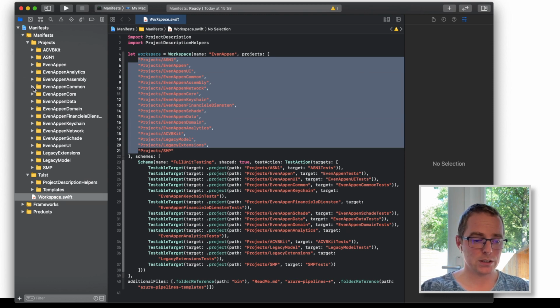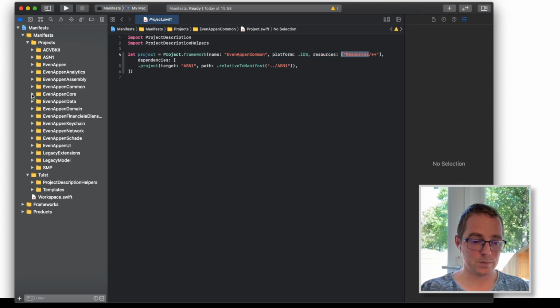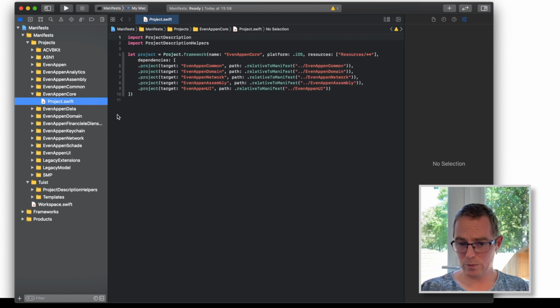And in one of our projects, let's pick a convenient one, we define that we have a project. It is a framework. It's named Even Appen Common. It's targeted at iOS. It has a resources folder, and it has one single dependency. Very easy. Let's look at another. Let's look at the core. It's a bit more complicated, still very good to get a grip on.